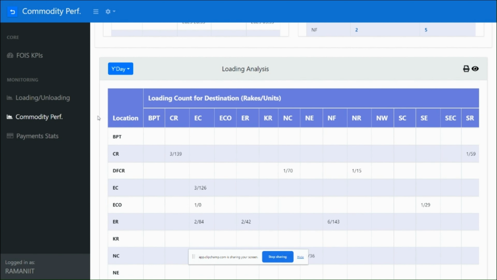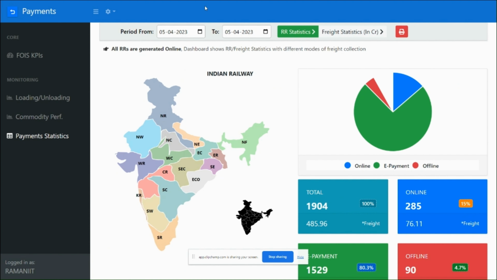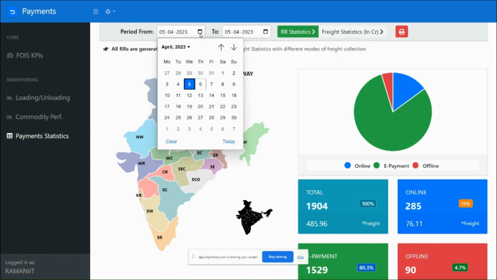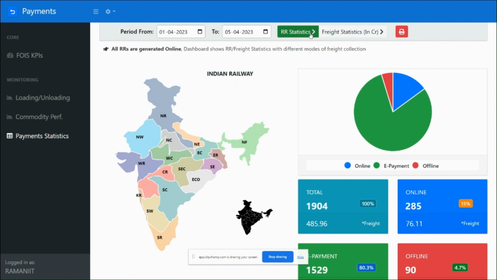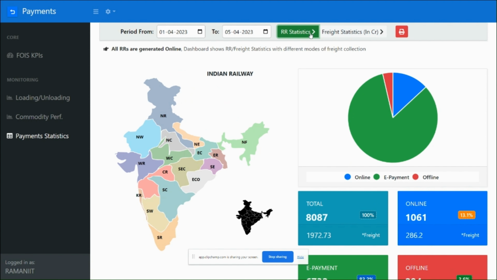And the last dashboard, which is available in the performance dashboard category, is the payment statistics dashboard. Here again, period is by default yesterday. You may always change the period here. Go for RR statistics or freight statistics. So these many RRs have been generated through e-payment.